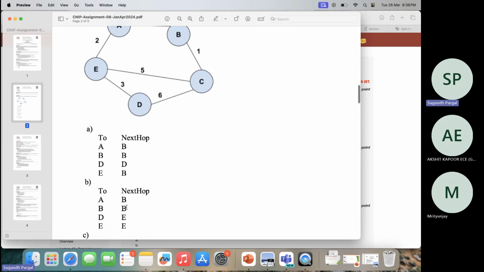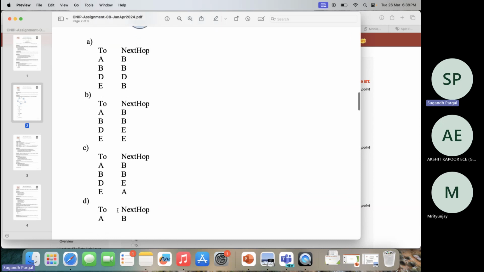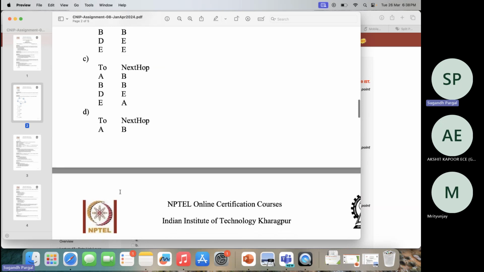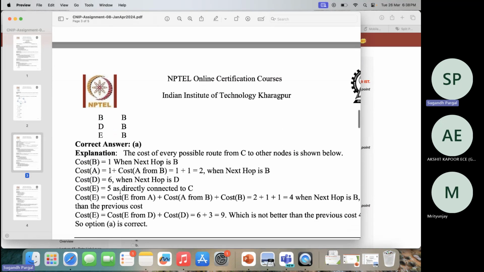As you can see here, for A it is B, for B it is B, for D it is E. So this is wrong. Similarly, for A it is B, B is B, then for D it is E, that is again wrong. And even for E it is through A, that is wrong, firstly through B and then through A. So this is the best possible routing table.